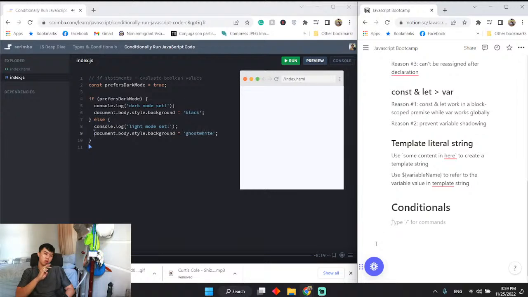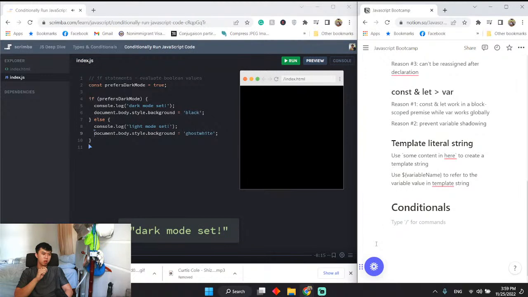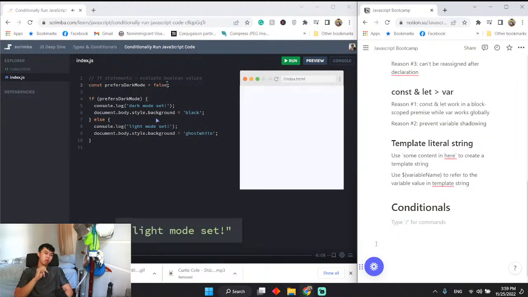So now, if we run our code again when the user prefers dark mode, we're only then setting the app to the dark mode, but if prefers dark mode is now set to false, we see that our light mode is set. Now what if we had multiple conditions?